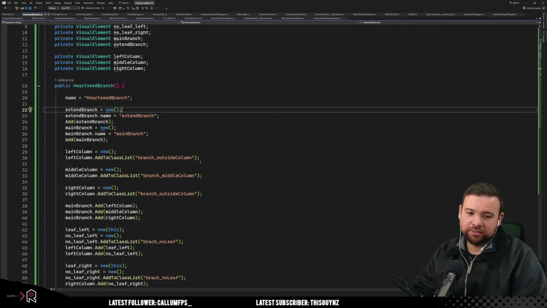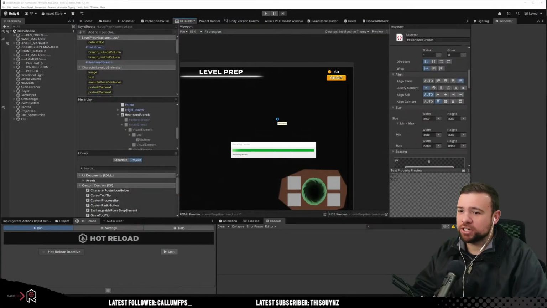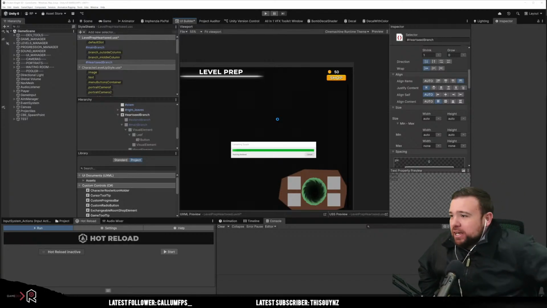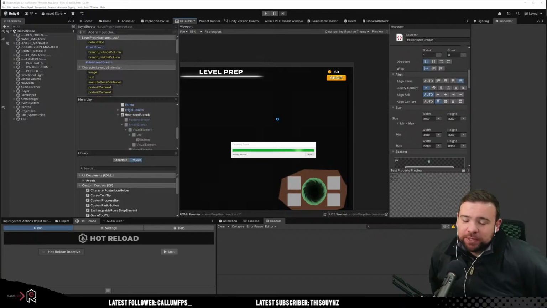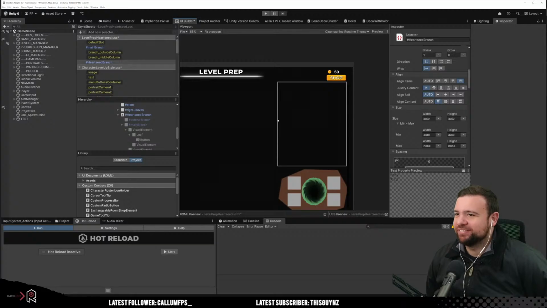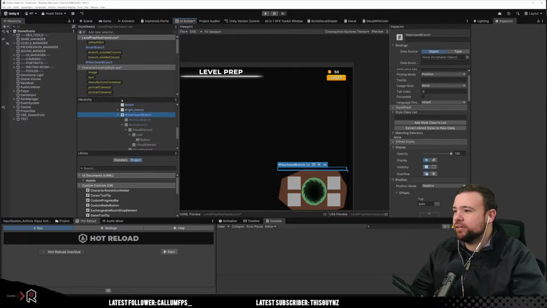Classic Unity. Yes, very slow. Also I don't have my hot reload enabled, because I think Unity crashed. I think I might upgrade to 6.2. I don't know. They're still working on the UI again. It definitely still has problems. Okay, nice.